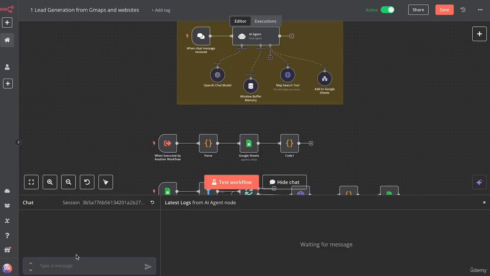The first use case that we are going to build is Google Maps lead generation AI agents inside n8n. So before we get started, I just want to show you a quick demo or a glimpse of what we are going to build in this entire lecture.